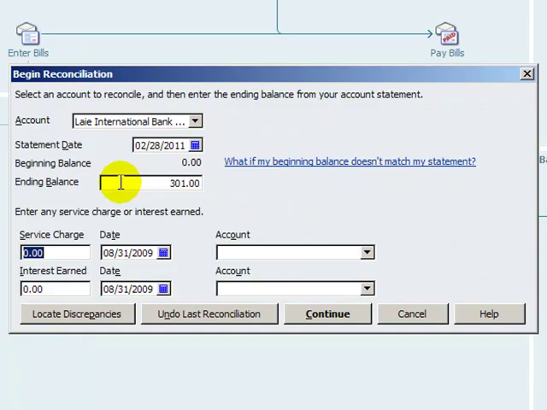The service charge in this case, there's none. Maybe we kept a minimum balance in the account, or maybe it's free checking. There are no service charges. But we did earn some interest, and so we're going to record $1 of interest.